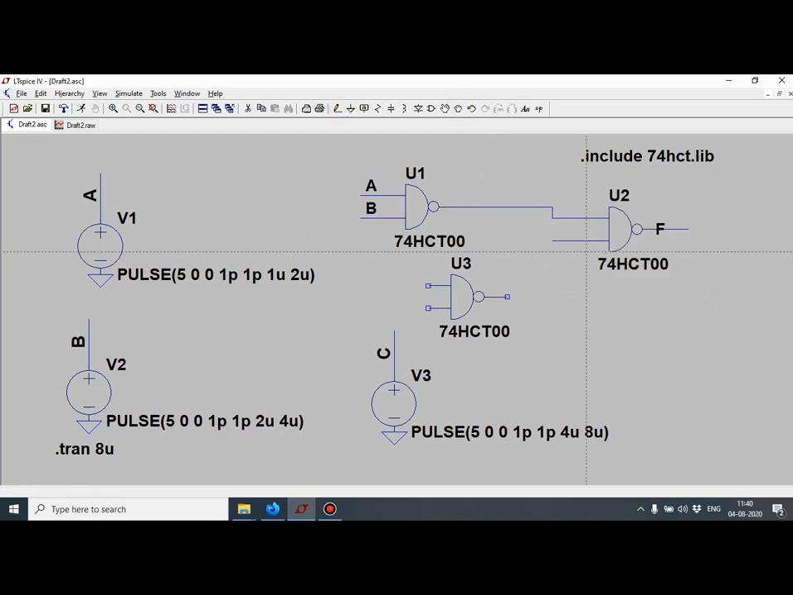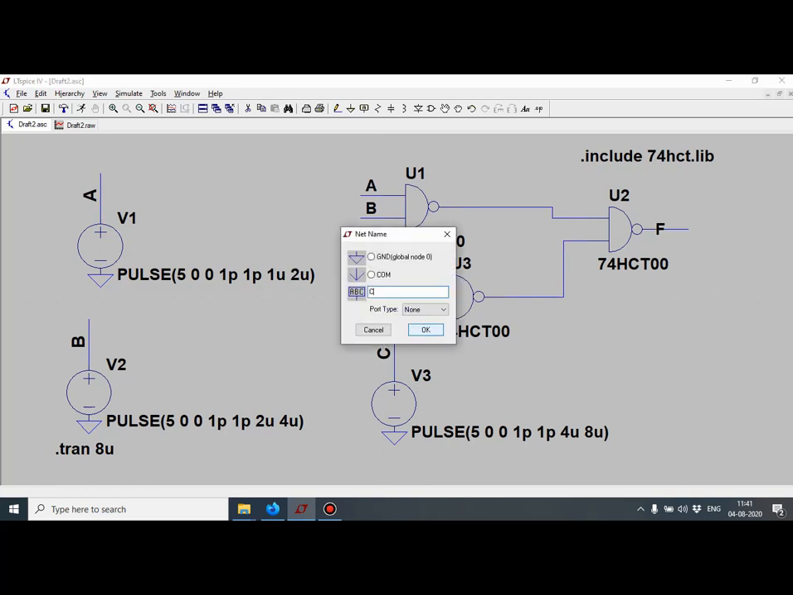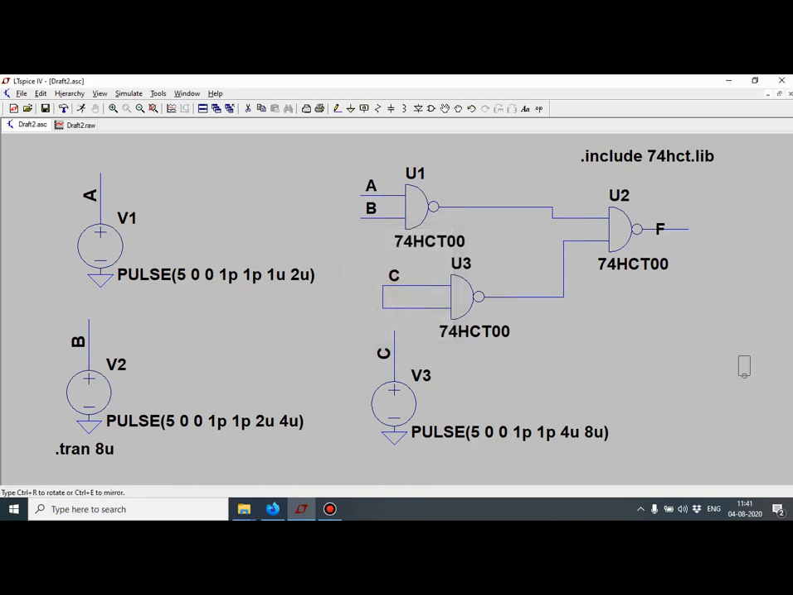Okay, I'm going to connect this wire from here to here to here. I'm going to cut this extra length of wire. I'm going to again take a wire here, here, here, here. I'm going to connect this, and I'm going to label this net as C.